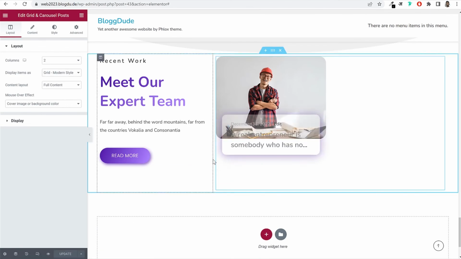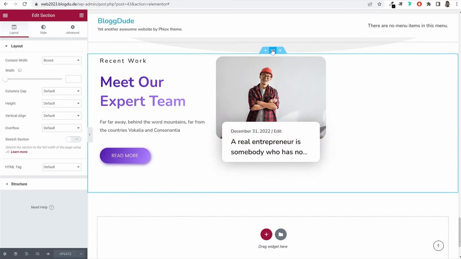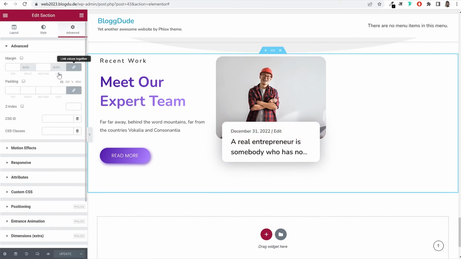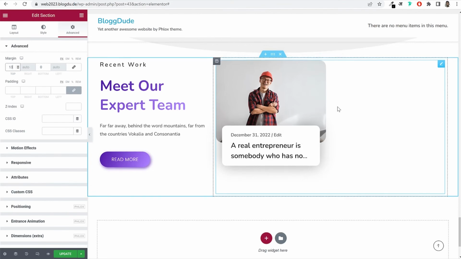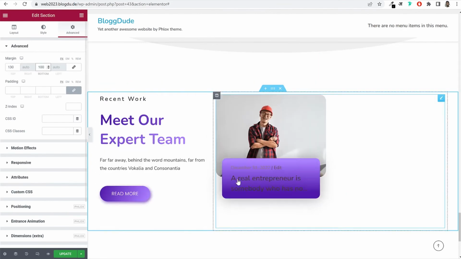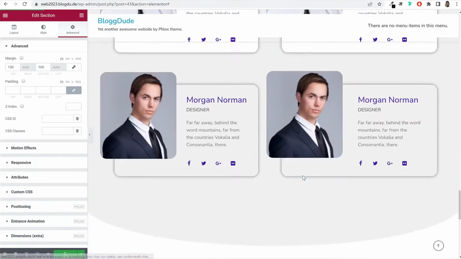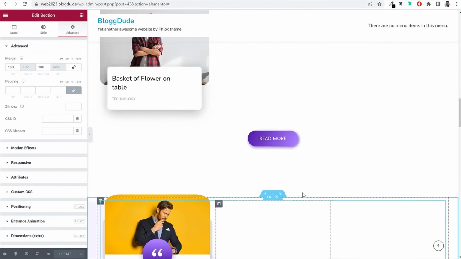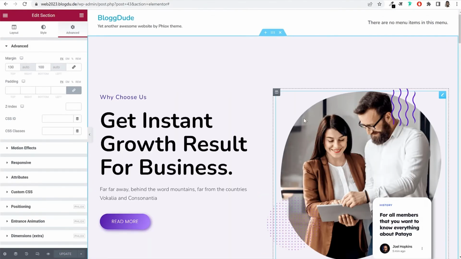Update it. And finally, select the main section and select margins. So let's add some margin from top and bottom. So maybe 130 from top, 100 bottom. Update it. And with this, we have completed the home page. Like we have completed the desktop version.